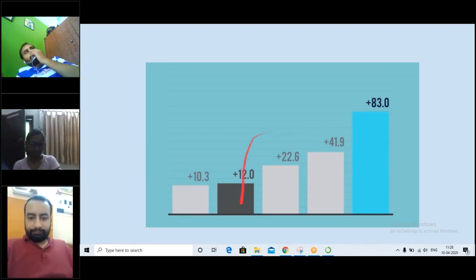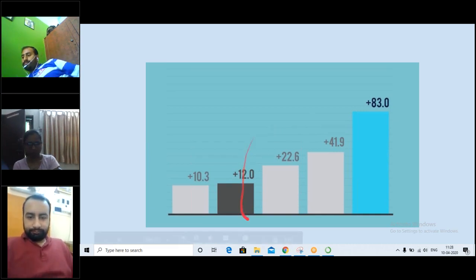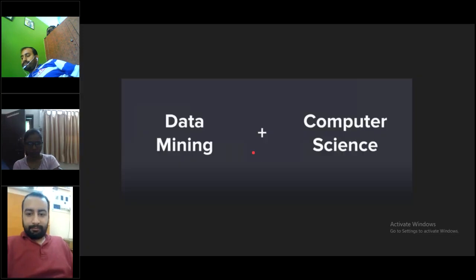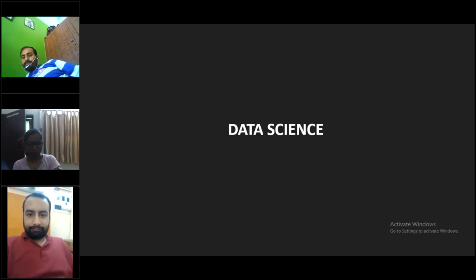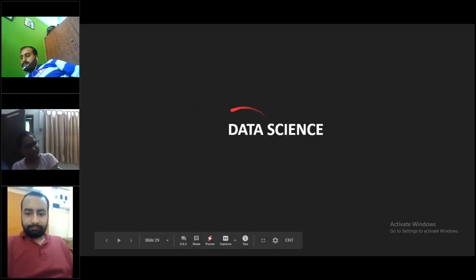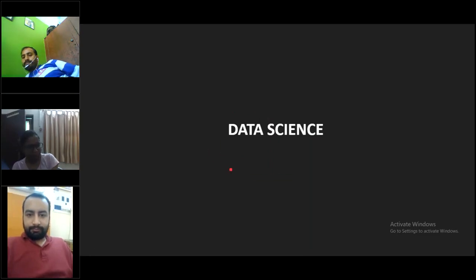Before data mining, we were using statistical tools. But now that we have data, we understand that there is something called data mining, and we understand computers. So some guy came in and thought of combining data mining with computer science. What does this give us? When we are able to identify the patterns and able to do some sort of coding, using computer science, what does it give us? Data science. It came into the picture when we were able to identify patterns in the data and use computer science at the same place.